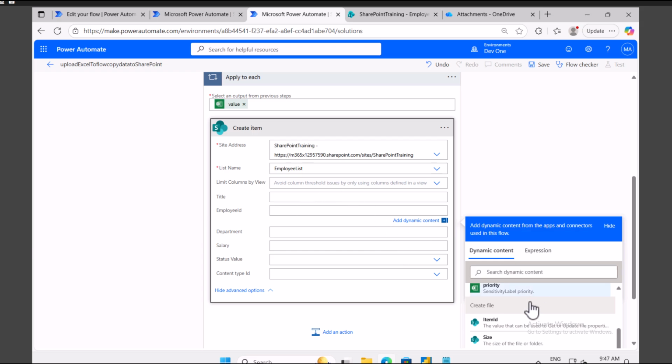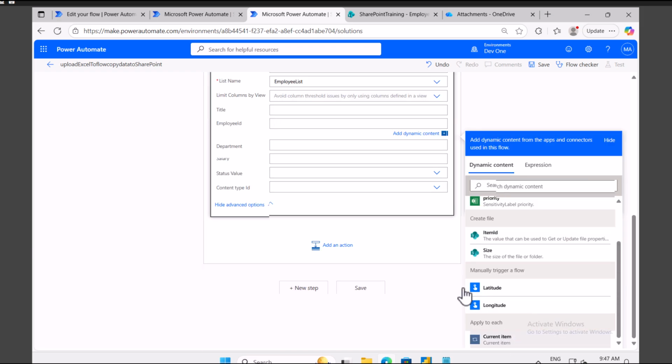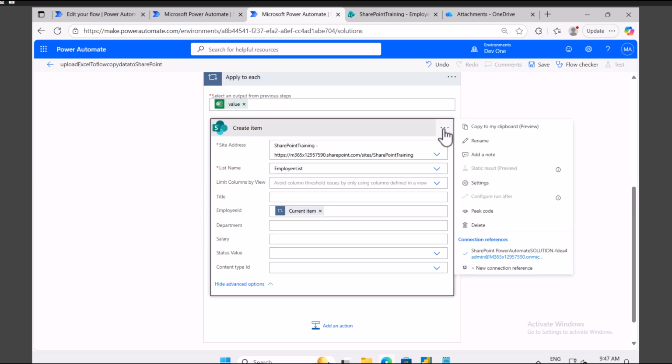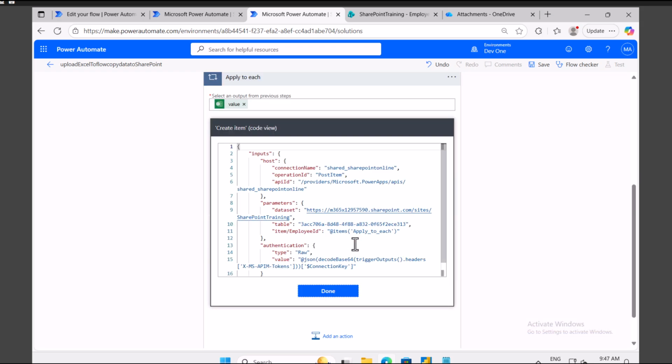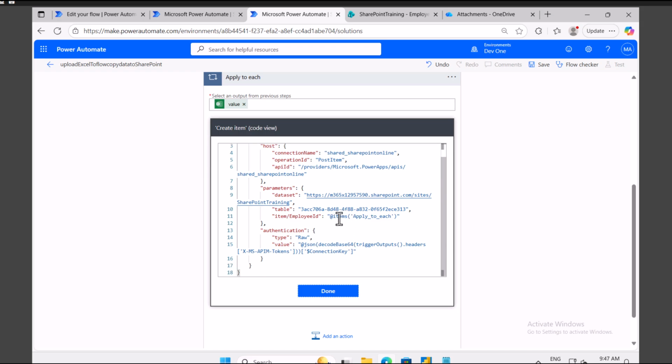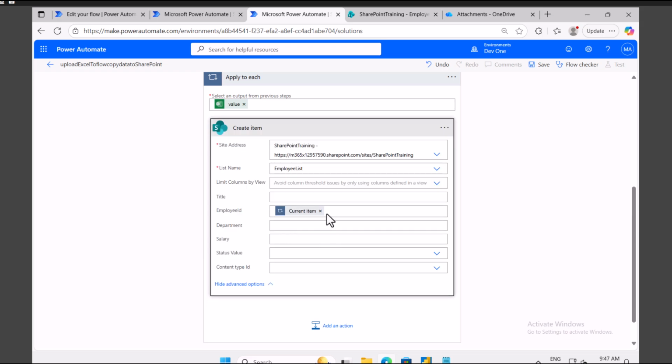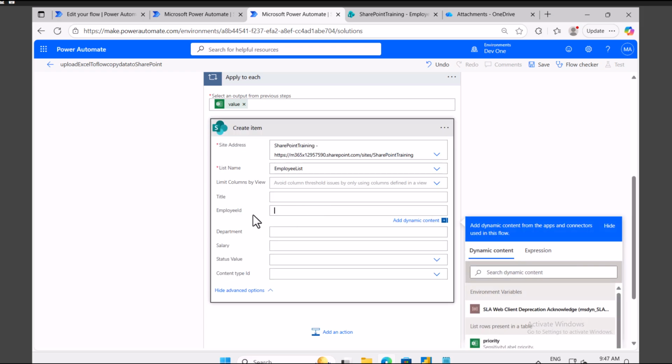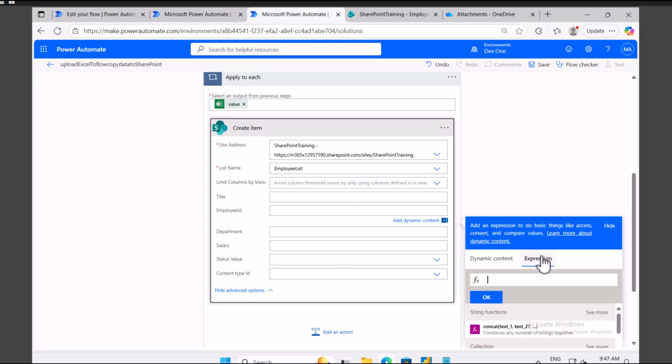So here I'm not getting employee ID directly, but what I can get is this current item. So I will go to peak code here, and I will simply copy this, apply to each. Let me copy this. So this current item will have more than one record, so I will need to write an expression here. I will simply say this apply to each. I will close this. I'll put a question mark here. Then I need to pass my employee ID.